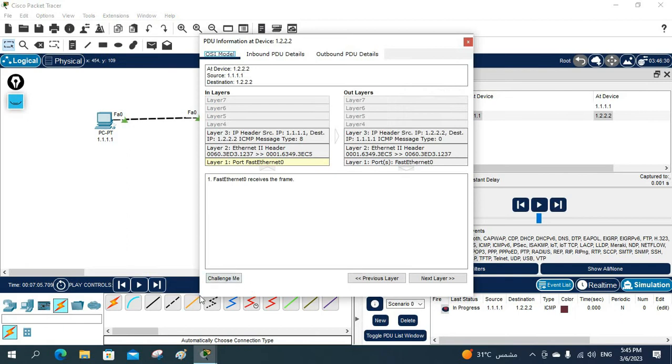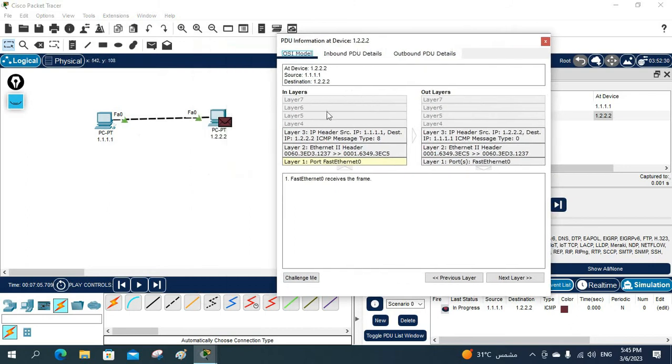If you see, this is the OSI model of the packet. This is the OSI model here at the device. This is the source IP. The source IP is PC1 and the destination IP is PC2. In layer 1, you have the port FastEthernet 0/0. Layer 1 means the physical interface. Then you have layer 2. In layer 2, you will have the MAC address. So the Ethernet header has the MAC address.